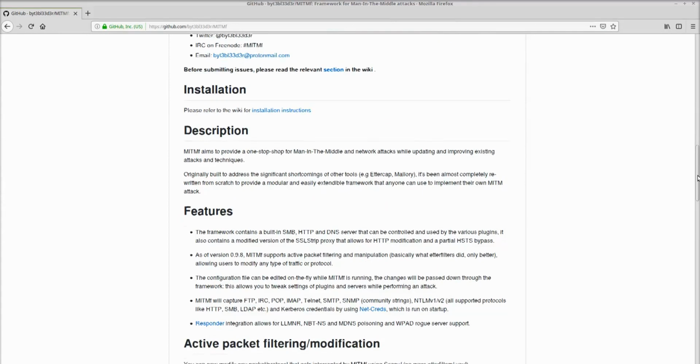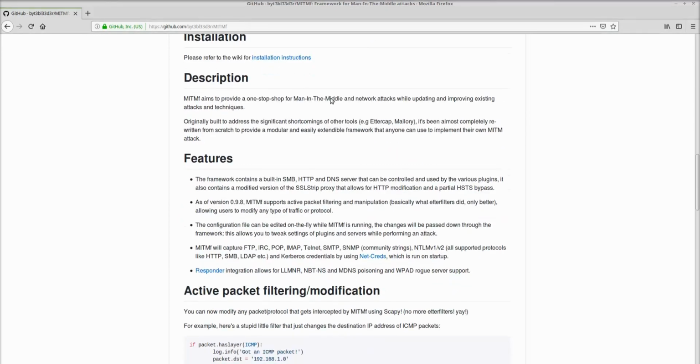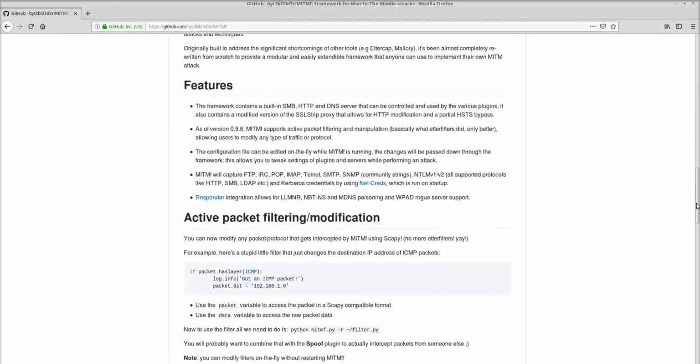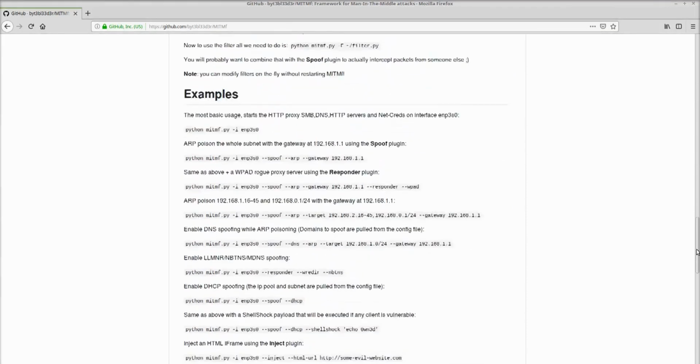So here you have some of the features. Here you have the description. MITMf aims to provide a one-stop shop for man-in-the-middle and network attacks while updating and improving existing attacks and techniques. So active packet filtering and modification, you can also use Scapy to do that. As we can see right here, this is some ICMP packet. This is just an example. Here we have some of the examples of the usage. We will basically cover all of these or most of these in the next lectures. For now, we just want to install this program. Let me see if there is something down here.